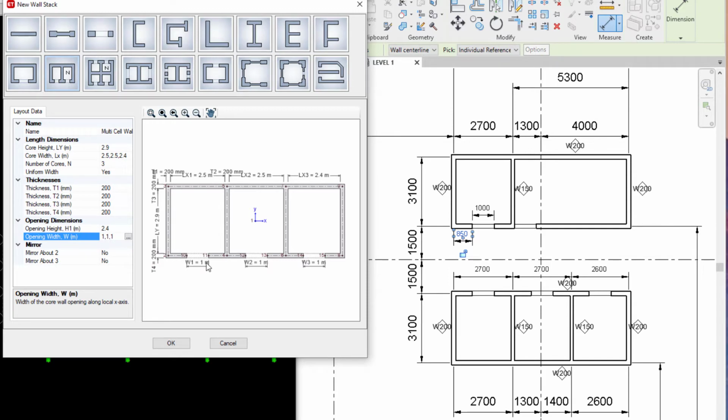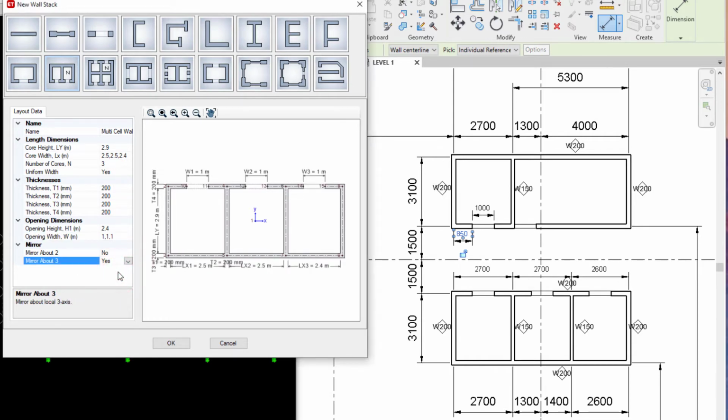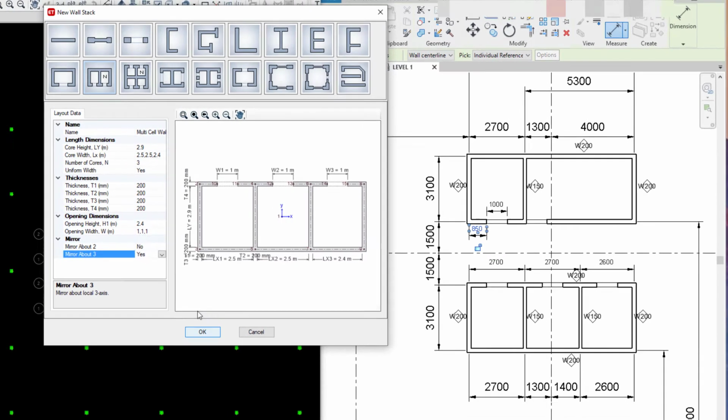Now, we've got our openings on this wall stack to the south, but actually in our model, it's to the north. So we've got to mirror this about our axis 3. So let's click yes. And you can see now we've got our cores opening in the correct direction. Let's click OK.